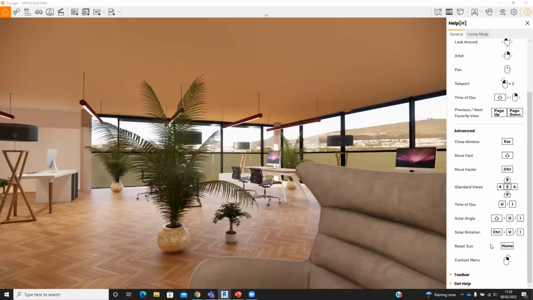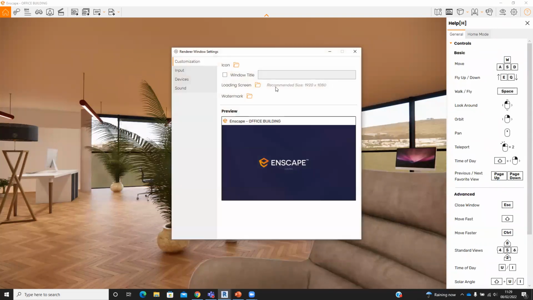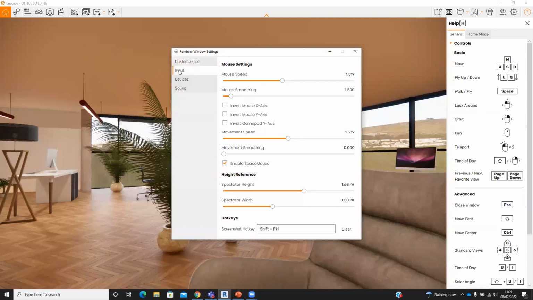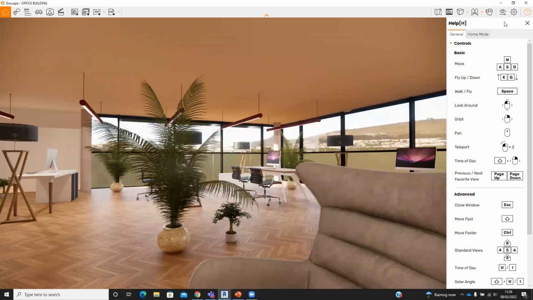So just some tips there and some controls, fairly basic stuff, nothing too complex whatsoever. What I can also do in here is choose different types of settings, like the mouse speed, all those types of settings, very basic. If you've got 3D stereo and if you want to enable sound, so very straightforward stuff.